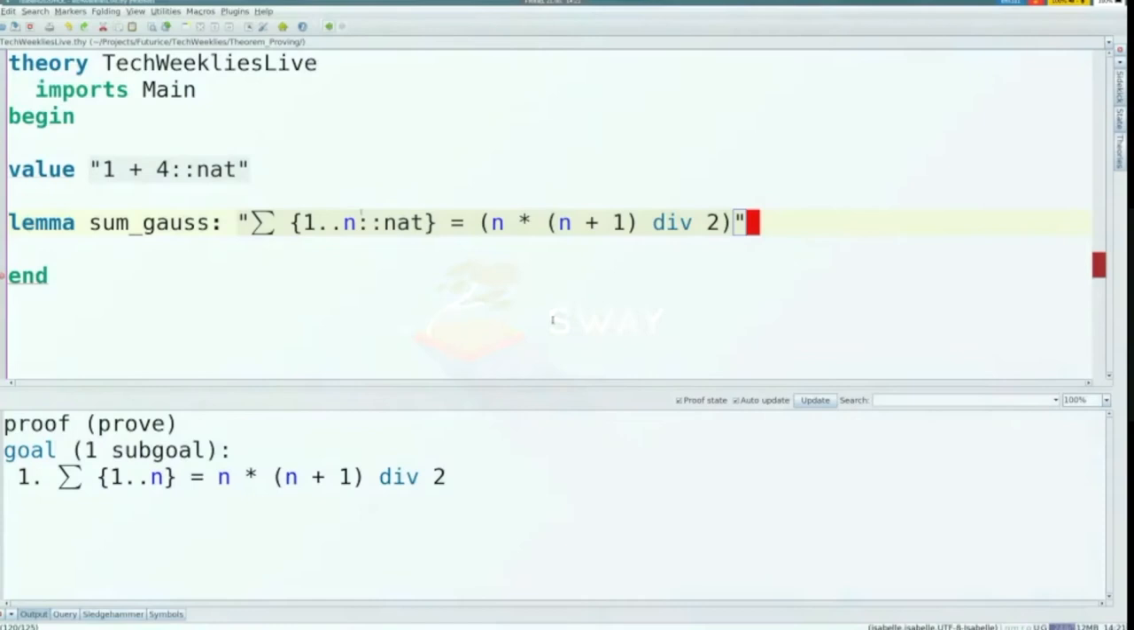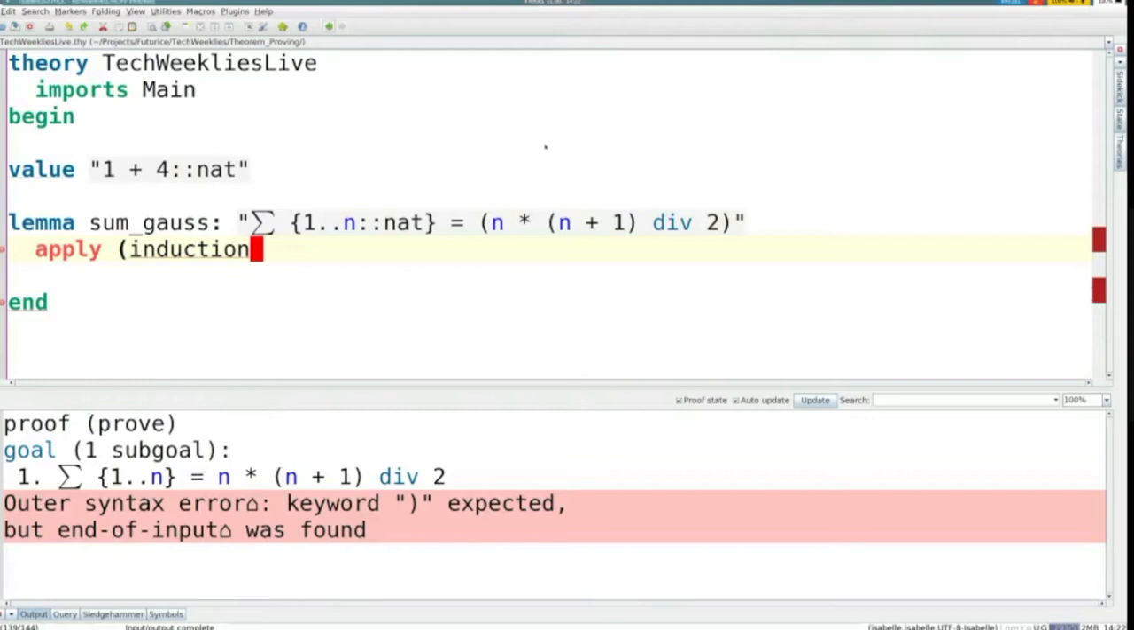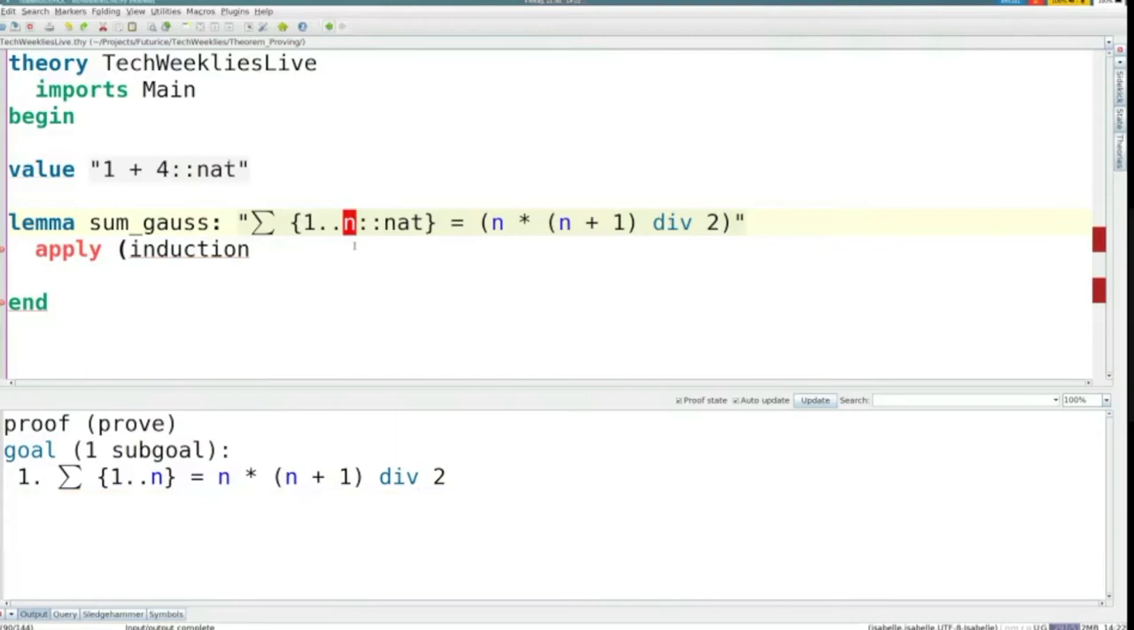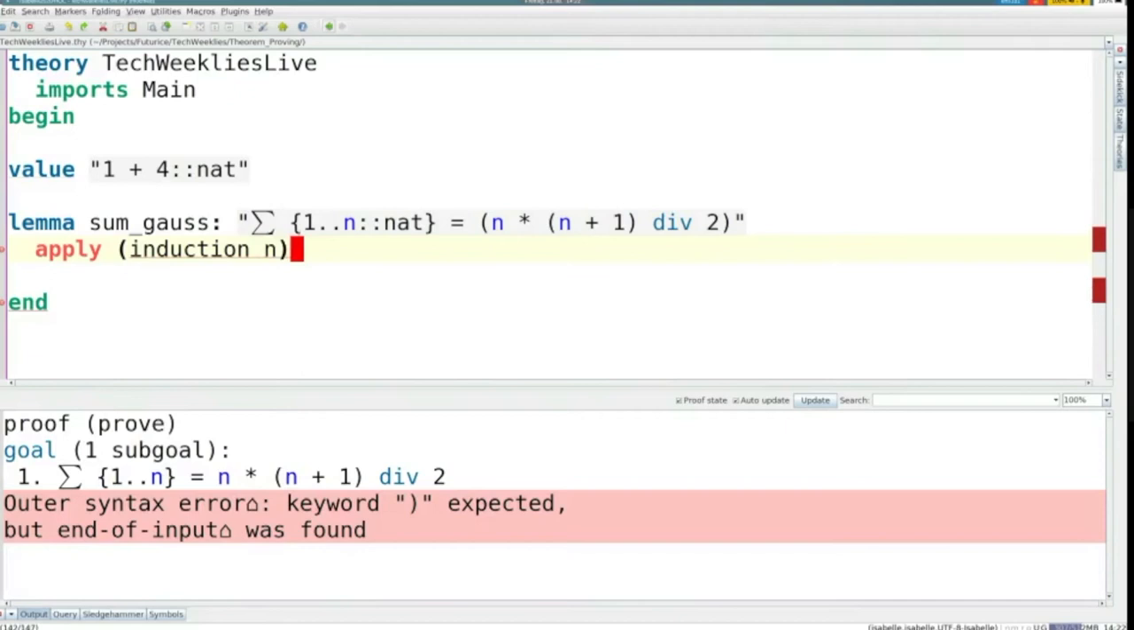There it is. So usually we want to prove this by induction. So let's apply induction. Now the system needs to know what we should induct on. In our case, it's pretty simple because there's only one variable, and everything else is constant, so there's nothing else to induct on. So we will induct on n. And you see here in the output window, we now get two sub-goals.